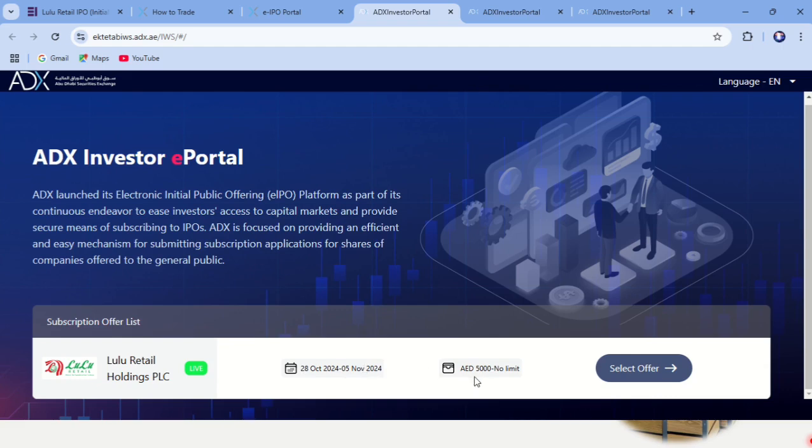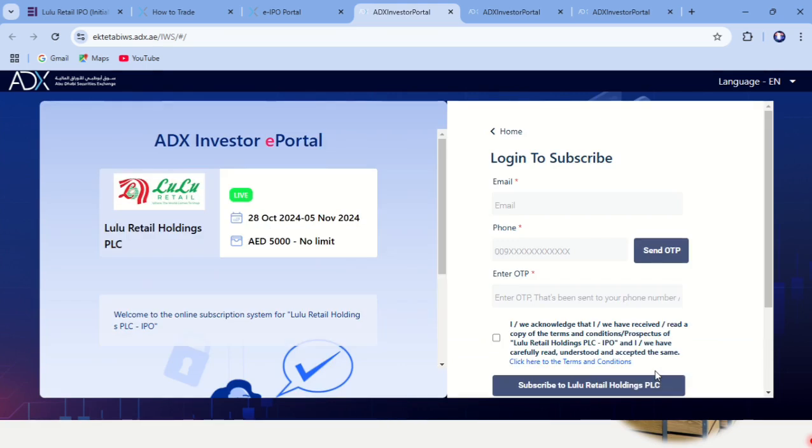The limit they have given is 5,000 minimum, and there is no upper limit. So if you have 5,000 AED, you can click this one, select an offer. From here, you need to provide your email ID as well as your mobile number. For the mobile number, how do you need to give it? If you're in UAE, you need to give 00971 and then the number. If you're in another country, for example India, you need to give 0091 and your number. You will get an OTP on your mobile number that you have to enter over here. Then you click this one and click subscribe to Lulu Retail Holding PLC.